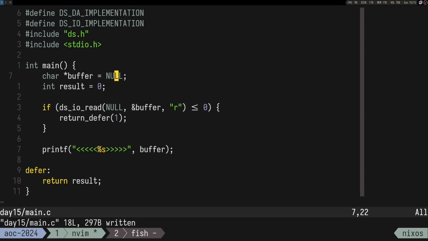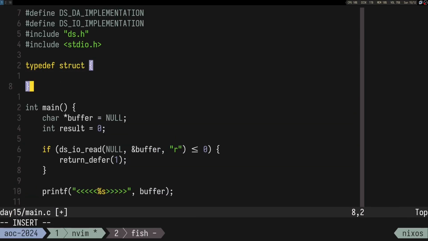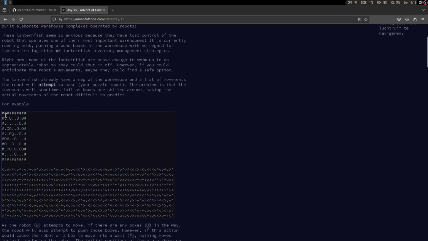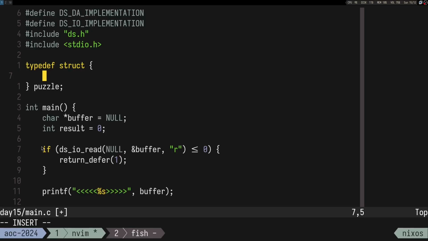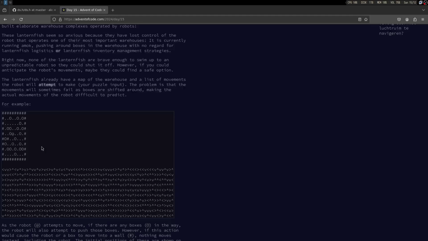So the next step would be to parse this input, and I think the easiest way to do that is to maybe have a structure for the input. So let's type the structure, and it's gonna be, call it puzzle, why not? And what I want to have here is a list of all the walls, all the boxes, the position of the player, maybe the width and the height, although I'm not sure if that's needed, but yeah.